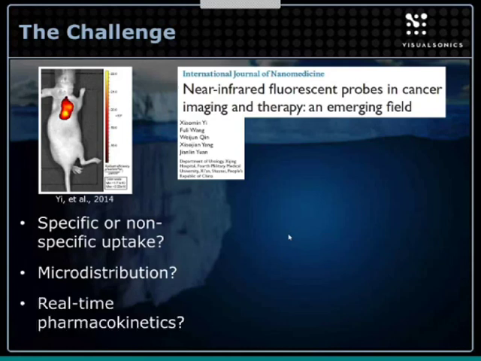Finally, real-time pharmacokinetics. How is the agent perfusing the tissue and how is it washing out of the tissue in real time? We can't really learn that using this technique. We can do different time points and we can see where it ultimately ends up, but we can't really look at this in real time.